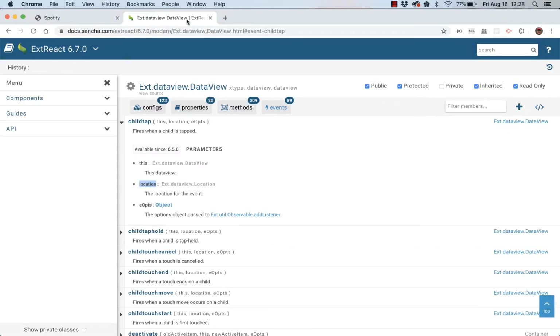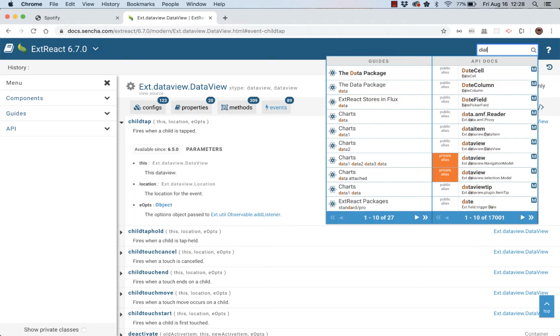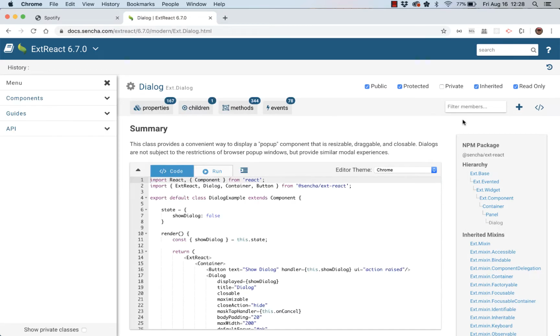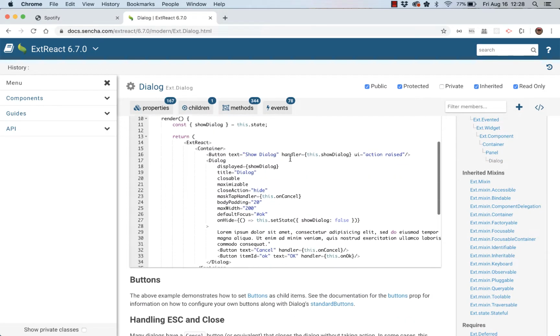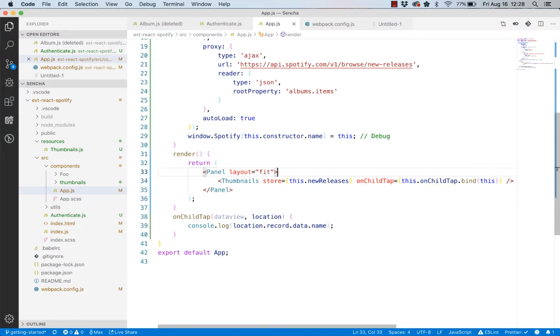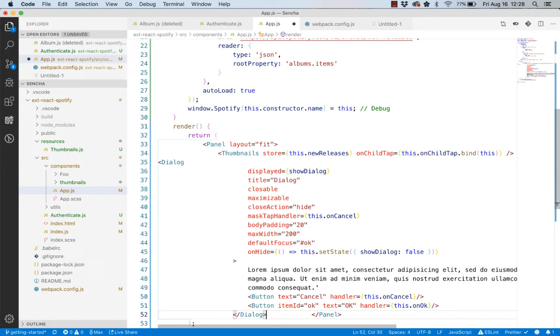And the name for that class, as Olga just said, is dialog. So let's go to the API docs for that. So here's dialog. And here's an example. This is pretty close to what we want. I'll just copy this and paste it. So let me put it here, and then clean this up a little bit.